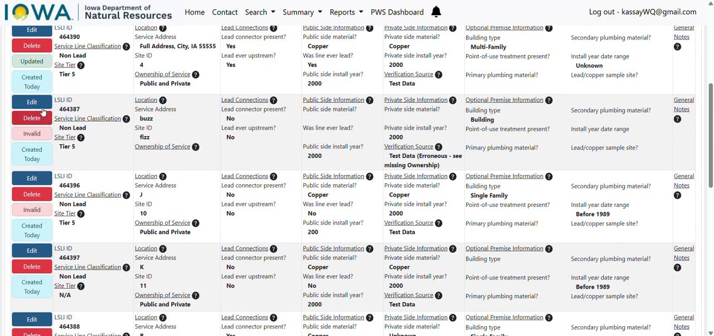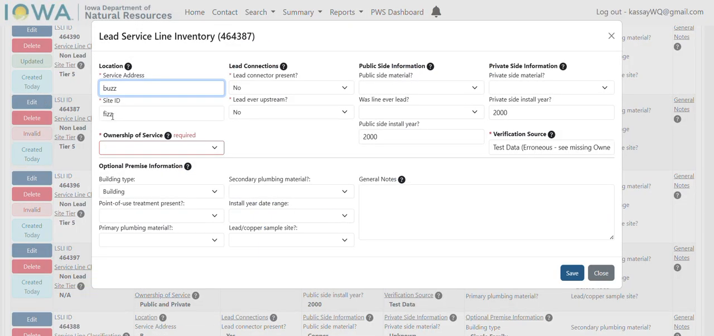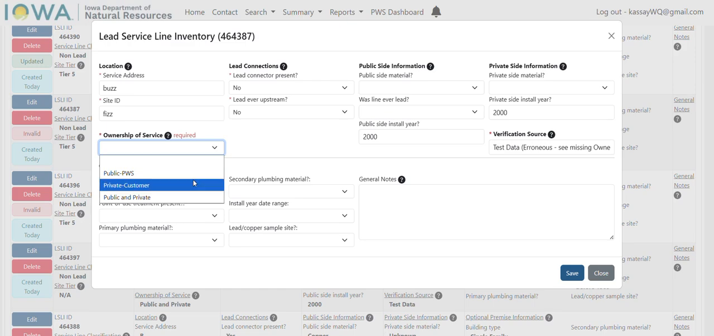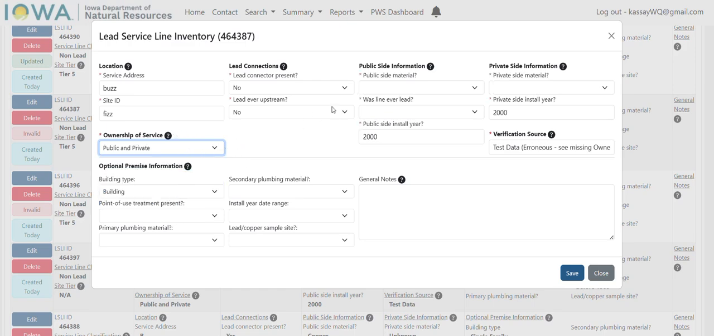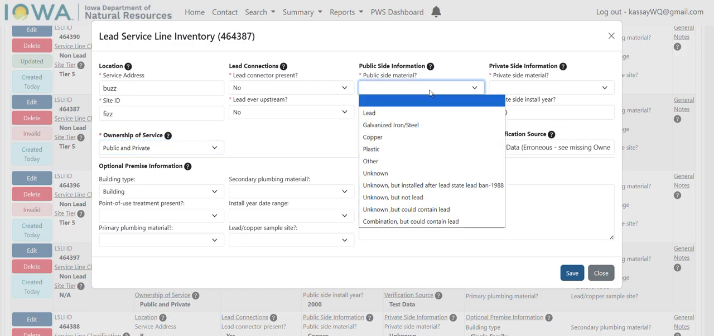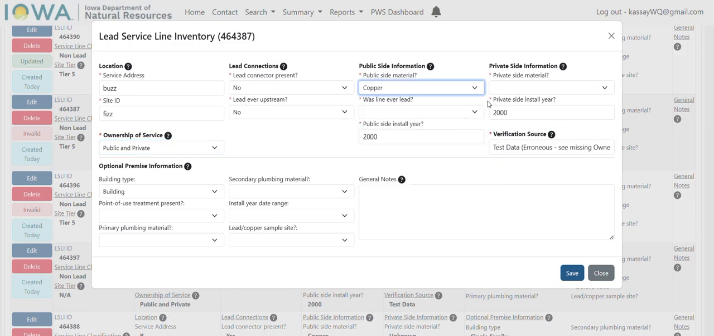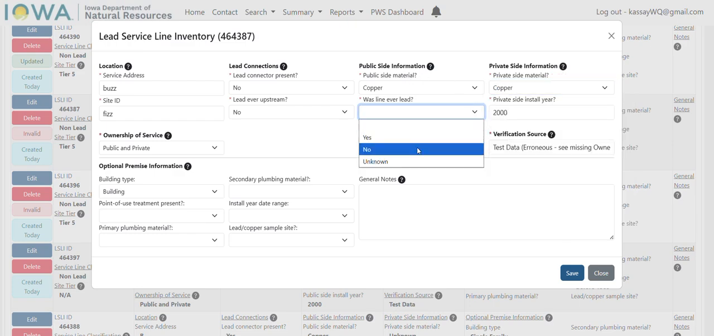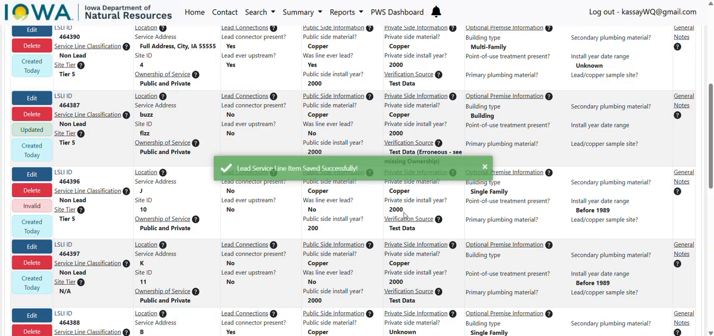I'll show you two other service line corrections. Here, the ownership was required, which then causes the public and private site information to be required. If you just picked one, it'll change what you need to have over here. That one was fixed.